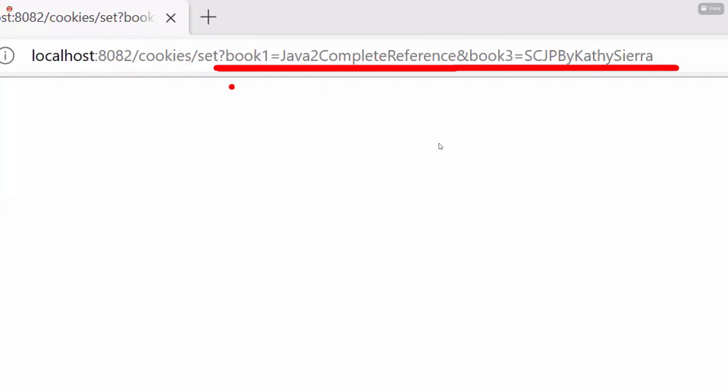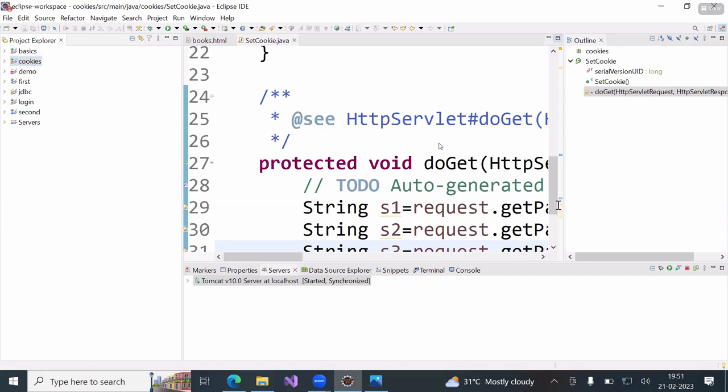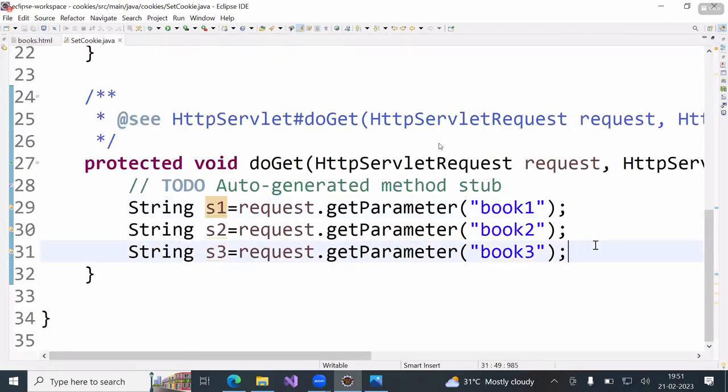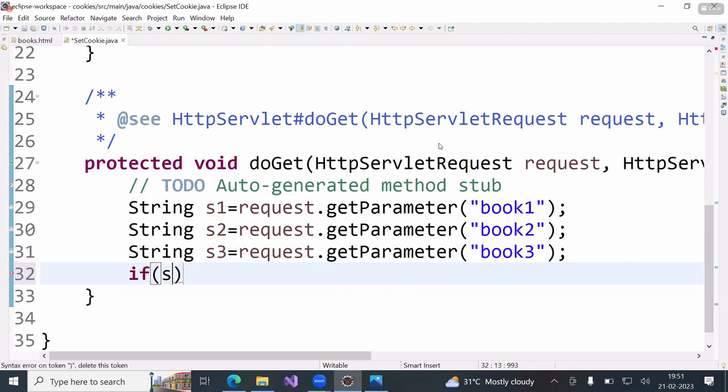Now, while displaying, book1 is displayed, book3 is displayed, book2 is not displayed. So in book2, null will be there, that's why it is not displayed. In book1, a hash code will be there, and that hash code refers to this content, so that content is displayed. We have to check whether it is null or not null. If it is not equal to null, you have to store it. Now, how to check whether it is null or not null? If s1 is not equal to null, then create a cookie.